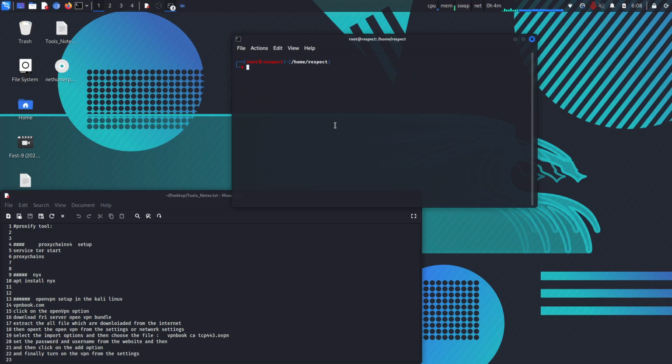Now you need to run Tor first. Let me show you: if I directly type NYX, it shows me unable to connect to Tor. Are you sure it's running? Okay, so let me show you in practical.